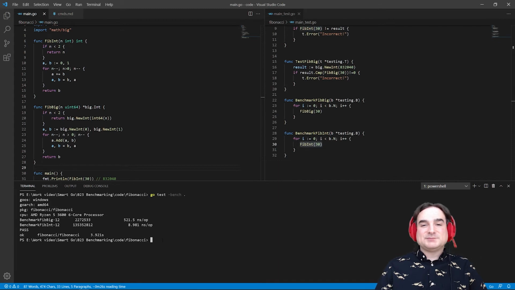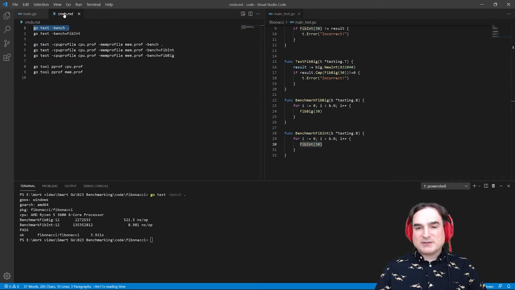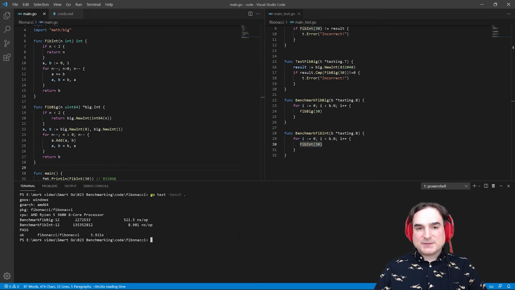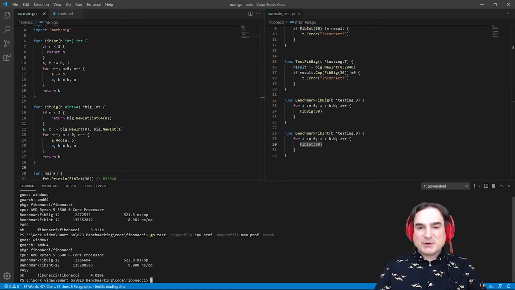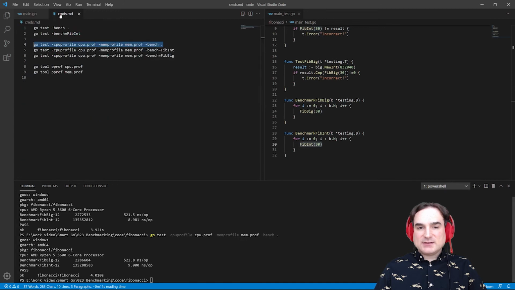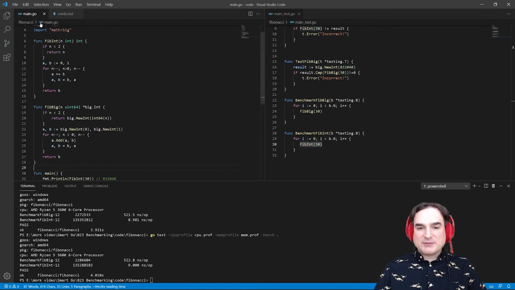Now, when you run benchmarks, you can also gather statistics about the performance of the program's CPU and memory usage, and save those to files for later analysis. To do this, we add some options to the go test command, including where to save our CPU and memory profile data. And once the benchmarking is done, we can analyze the data with the go tool pprof command and have a look at the details.